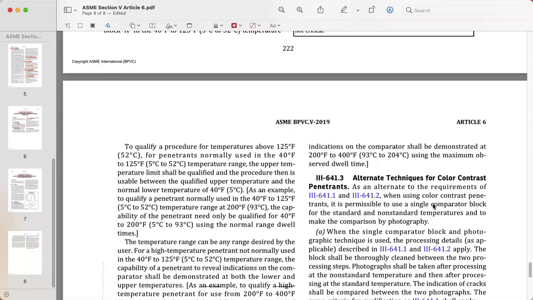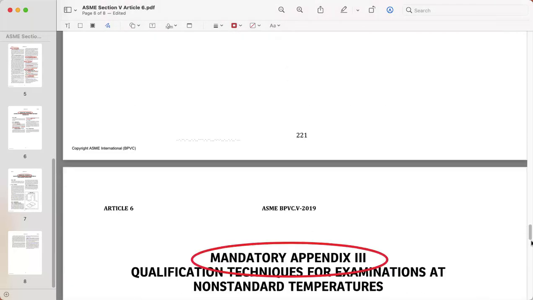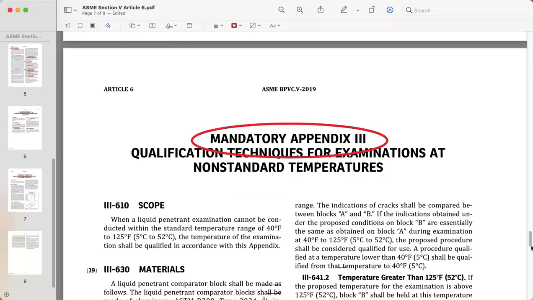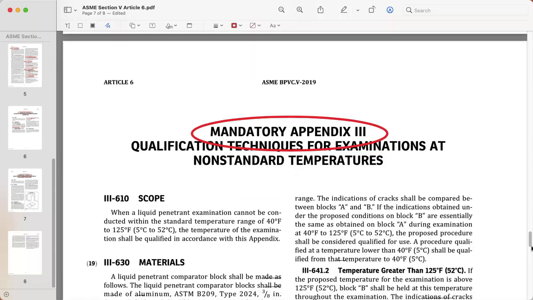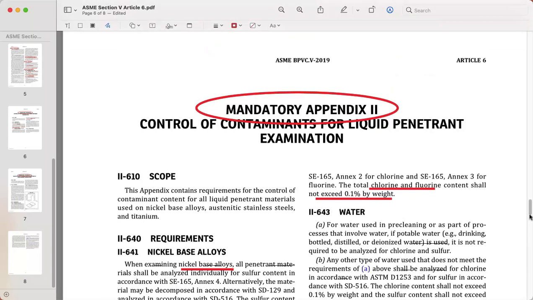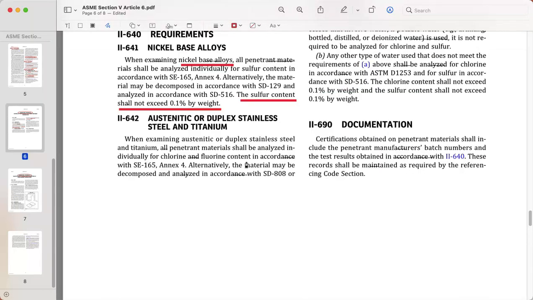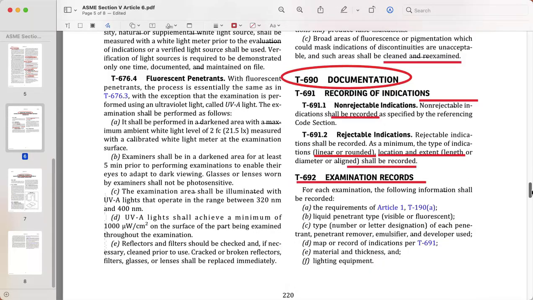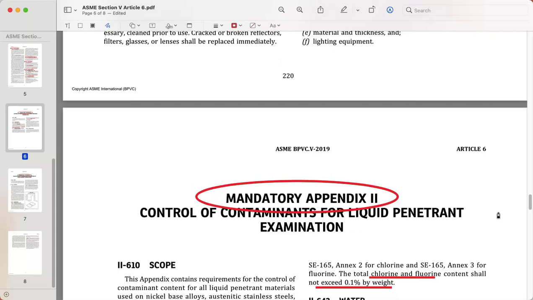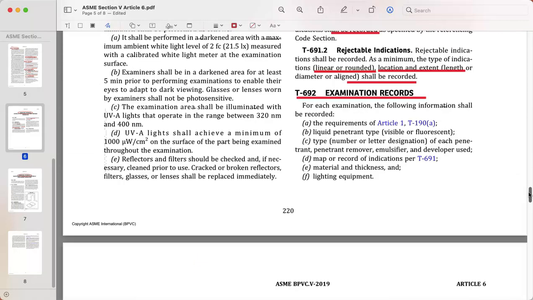So the whole purpose of this video was that we need to look only at those portions which are required. Like mandatory appendix 3 will be required when the test is to be carried out below 5 degrees Celsius or above 52 degrees Celsius. Mandatory appendix 2 shall be used only when there is an additional requirement for nickel alloy, austenitic alloy, or water-based requirement.